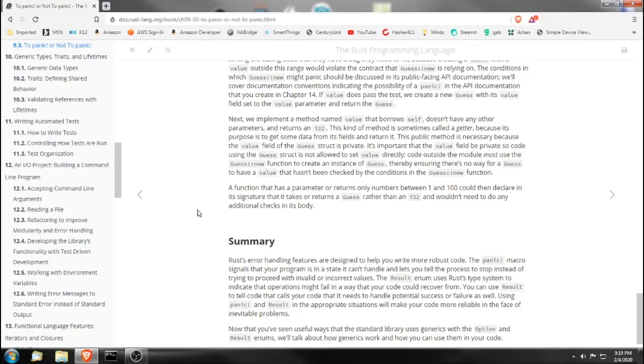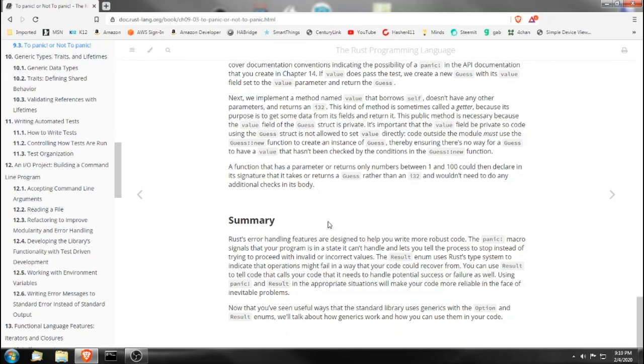A function that has a parameter or returns only numbers between 1 and 100 could then declare in its signature that it takes or returns a Guess rather than an i32, and wouldn't need to do any additional checks in its body. Summary: Rust's error handling features are designed to help you write more robust code.